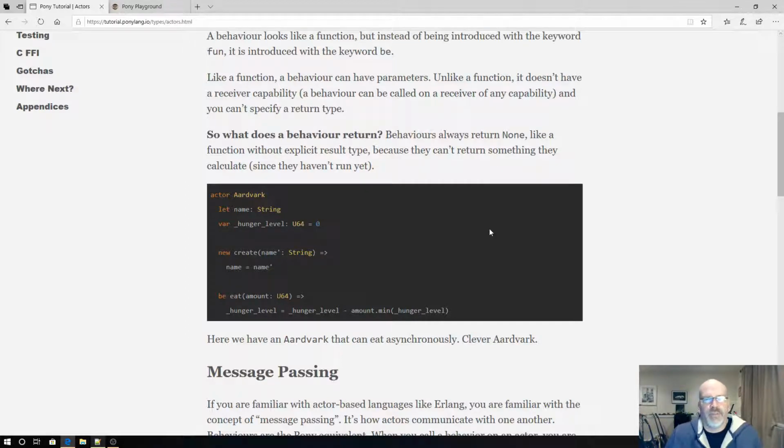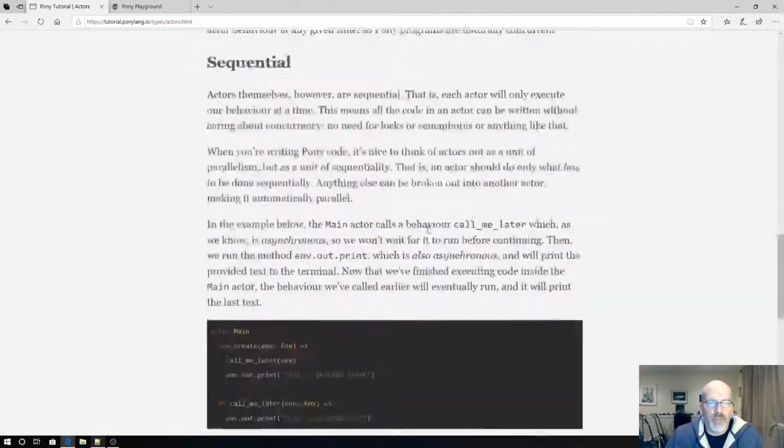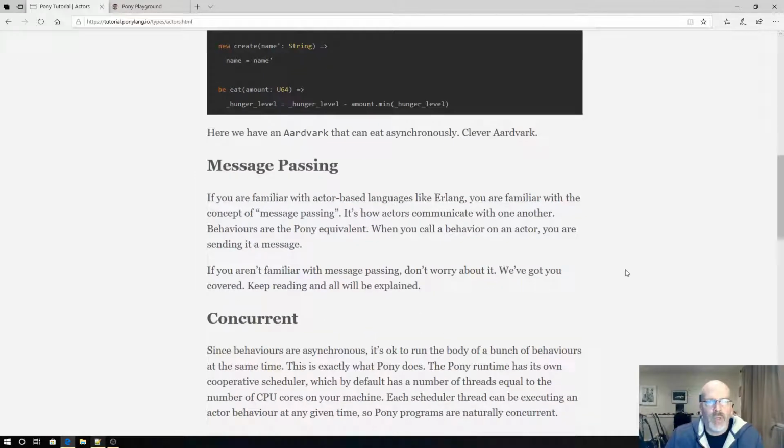Wombats and aardvarks. Where is all this coming from? I'll type that in eventually, but I want to get my head around this a little bit more. If you're familiar with actor-based languages, like Erlang, which I'm not, I've never programmed in it, you are familiar with the concept of message passing. It's how actors communicate with one another. Behaviors are the Pony equivalent. When you call a behavior on an actor, you are sending it a message. If you're feeling message passing, don't worry about it. We got you covered. Keep reading and all will be explained.